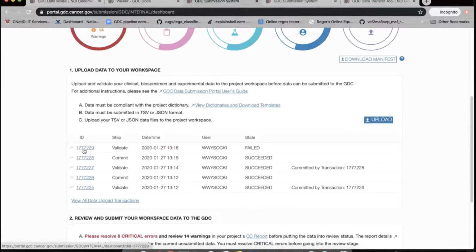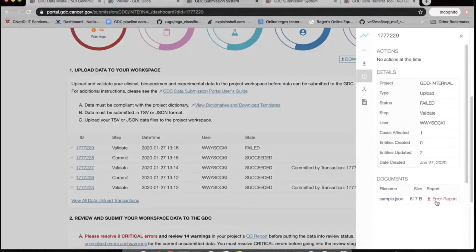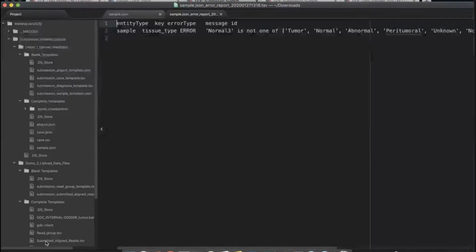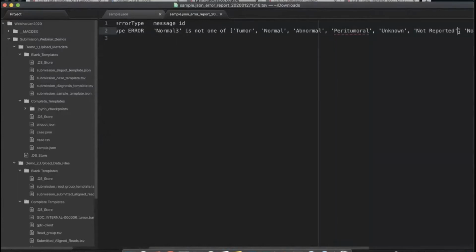So now, let's say I didn't do this on purpose, and I want to know, why did this fail? What did I do wrong in my file? So you would click on the ID over here, and a panel would appear, and this would allow you to download an error report. So taking out the error, this one's pretty informative. "Normal 3 is not one of," and then it gives you the list of the allowed values. So that's what a failure looks like.